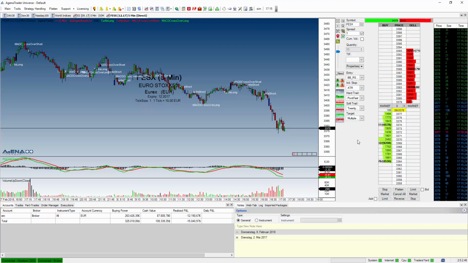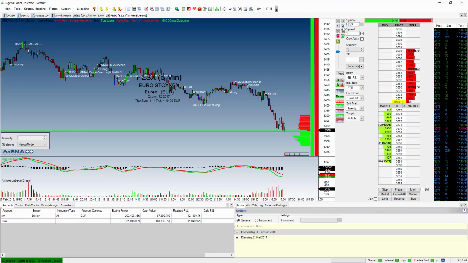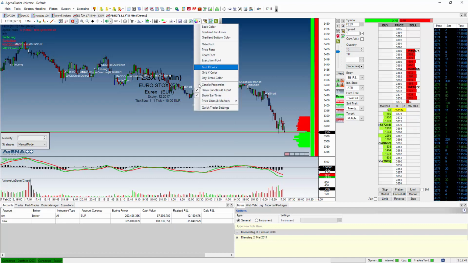And the next thing, which is very interesting and which is also unique in AgenaTrader, is the QuickTrader. The QuickTrader can be opened via these buttons in the action bar again, and this Q stands for QuickTrader, and when you click it, it creates two vertical bars, a green one and a red one. The color can be changed via the settings right here. So you have QuickTrader settings, so you can change the color and some behavior.